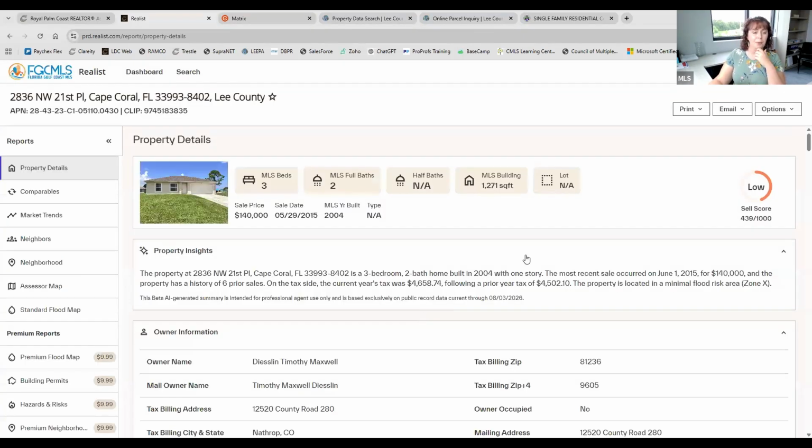This pulls the entire report on the property, right? So you could do a printout of this and bring it to, maybe you're sitting down to do like a pre-CMA meeting with those sellers. You can verify all of the information that's in here. They've got the print reports, you can customize them, all of that.